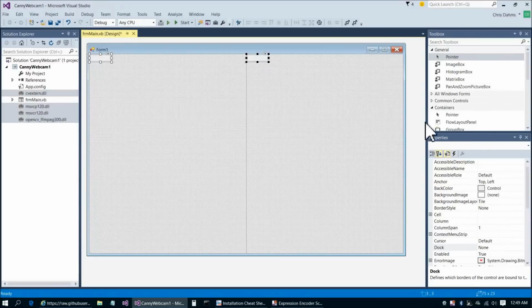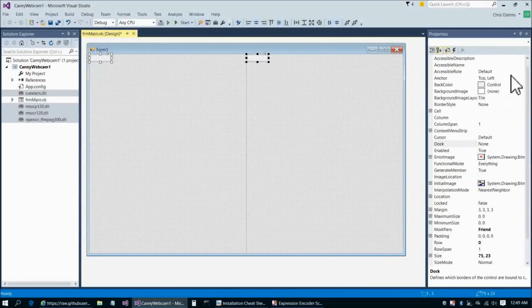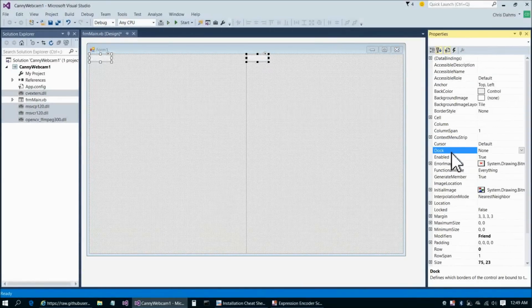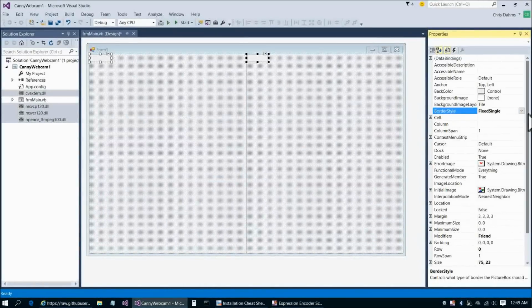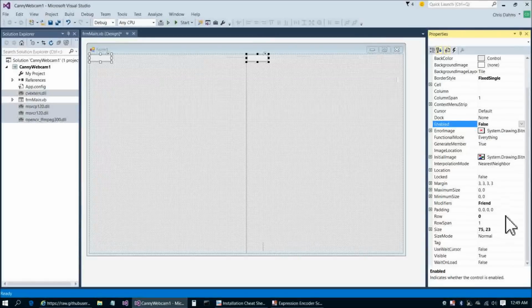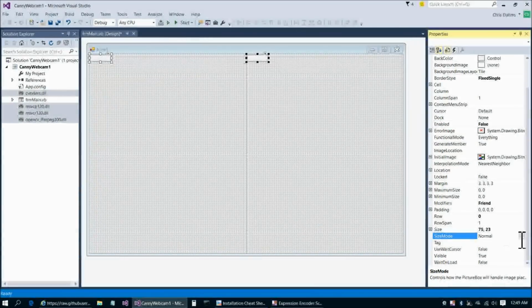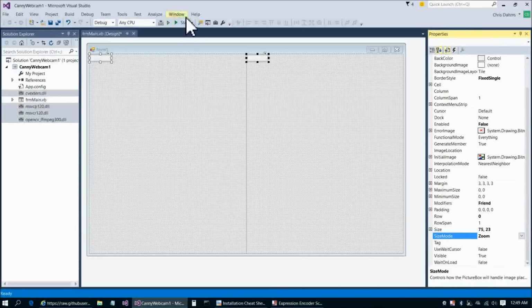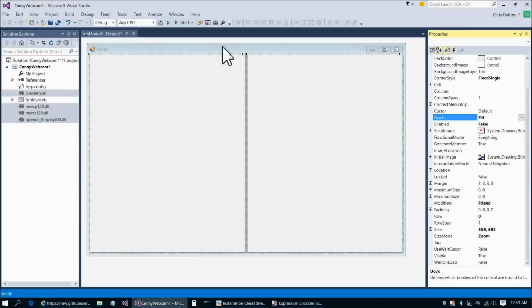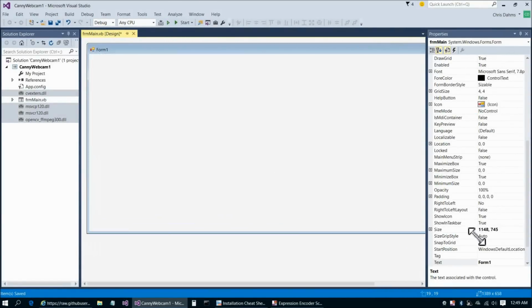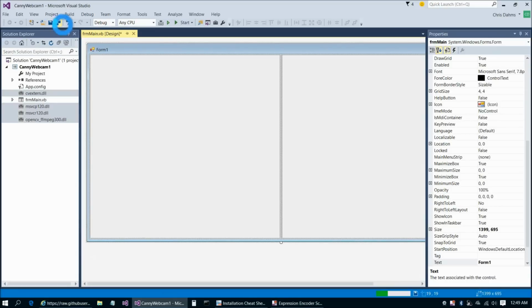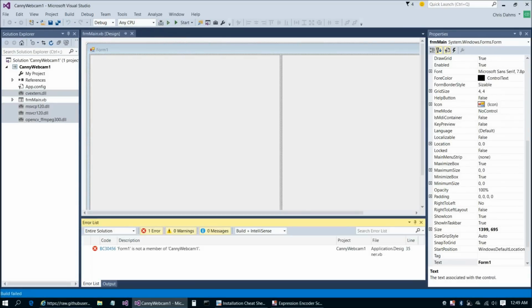And for the 2 image boxes, let's change the usual properties there. We don't need the toolbox open anymore. So let's see, we can change border style to fixed single, and we can change enabled to false, and we can change, let's see, we're looking for size mode, set that to zoom, and for both let's change dock to fill, and there we go. And now if we resize the form a little bit, we should be able to go ahead and run the program, and it won't do anything yet, but our form should be complete.